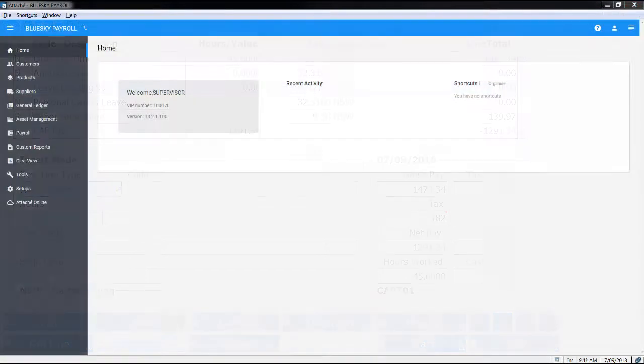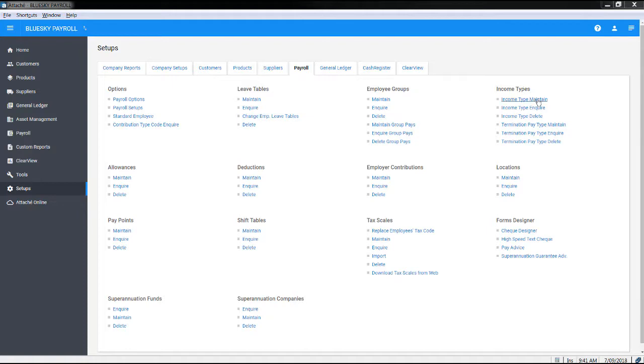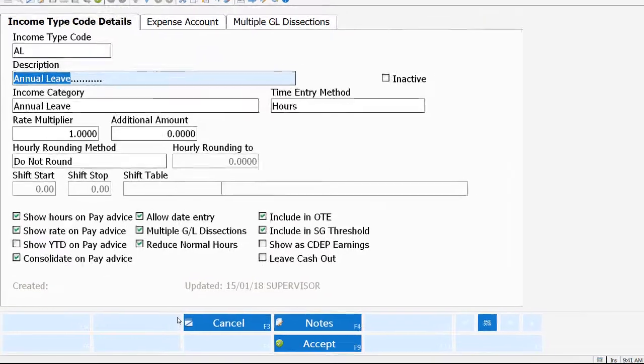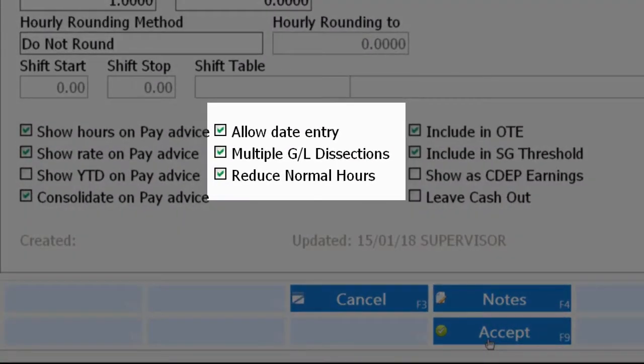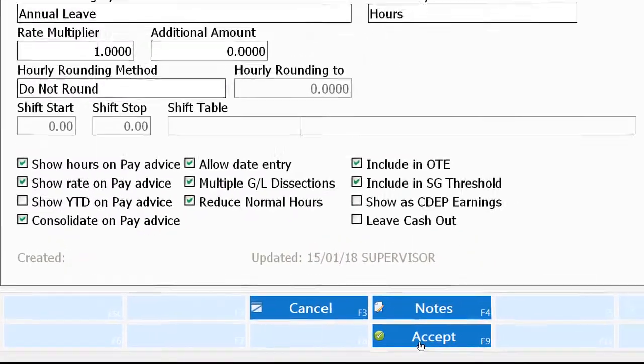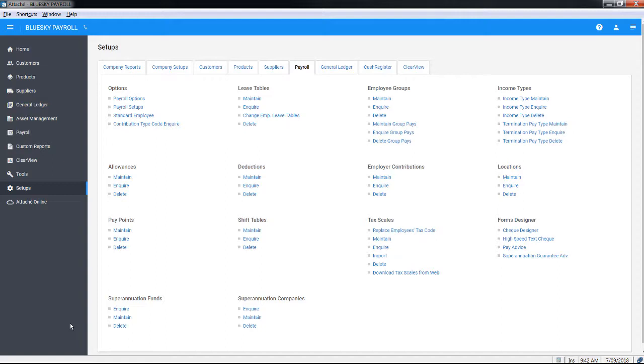If you have included employees' normal hours on the employee standard pay, check that your leave income types are set to Reduce Normal Hours and Allow Date Entry. Note that if Allow Date Entry is not selected for a leave income type, the date leave was taken will not be displayed on the employee's pay advice.